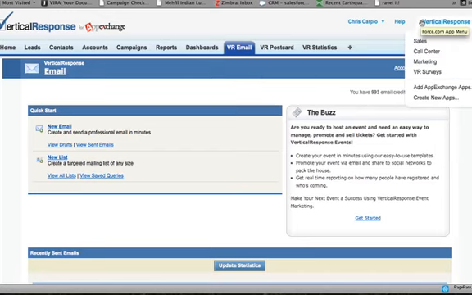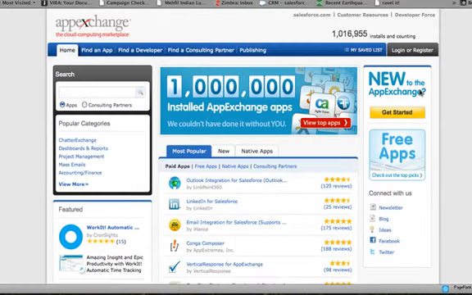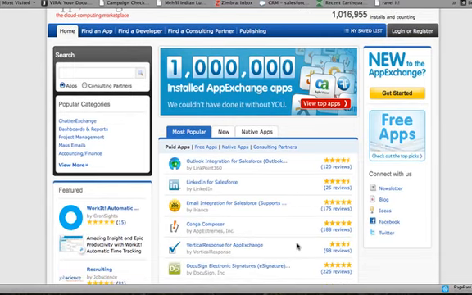And to do that, you click on the drop-down menu in the top right-hand corner. It probably doesn't say Vertical Response, but whatever it says, click on that. And then come here to where it says Add App Exchange Apps. This is going to take you to the App Exchange. This is where you can get applications that you can install in your Salesforce account. You do need to be the Salesforce admin. So if that's not you, you do need to ask whoever it is to do the install. Vertical Response is always on the most popular tab here, but you can also do a search.